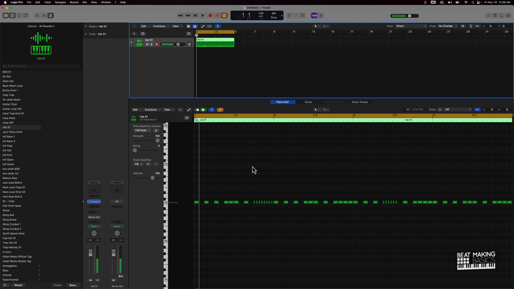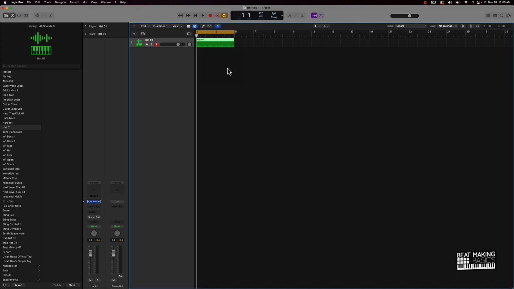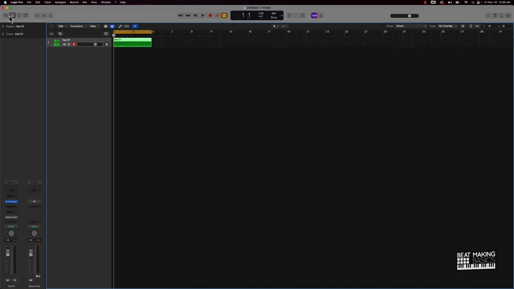So that sounds decent, but say if I wanted to pan those hi-hats from left to right as it's playing, how would we do that? So I'm just gonna push P to close this window. And what I'm gonna do here is push the letter A. And when you push that letter A, this is gonna open up your automation, okay?